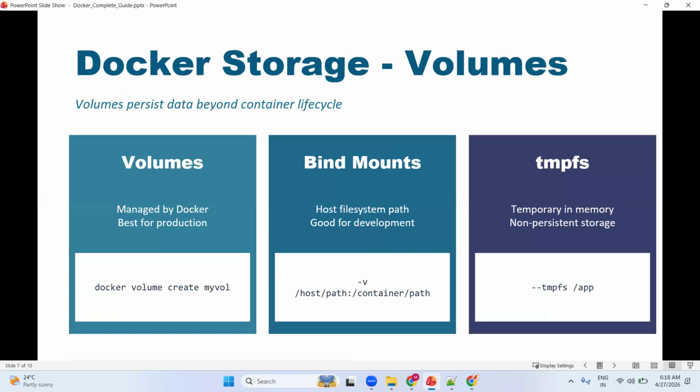Okay, and Docker storage and volumes. Okay, if you're using Docker, where you are going to store your data, right? So there are multiple ways. One is volumes, bind mounts, temporary. So how to use it, I'm going to talk about while starting on the Docker storage or the volume.